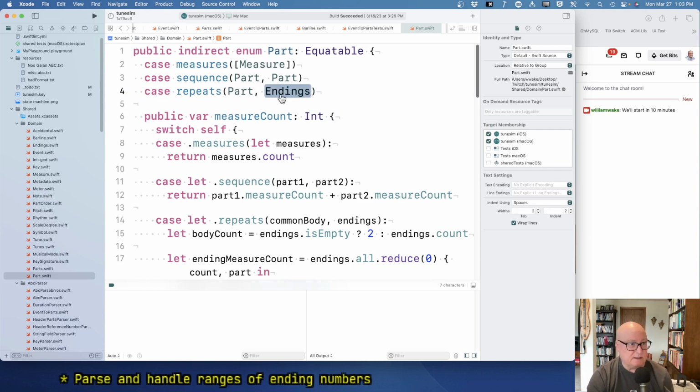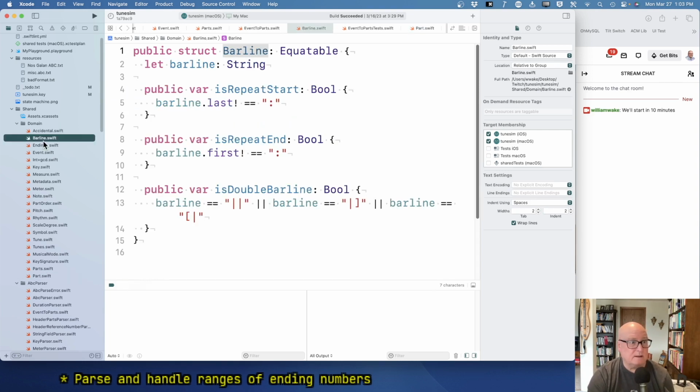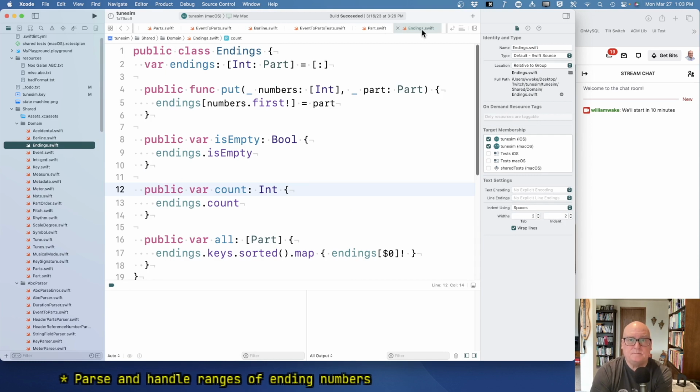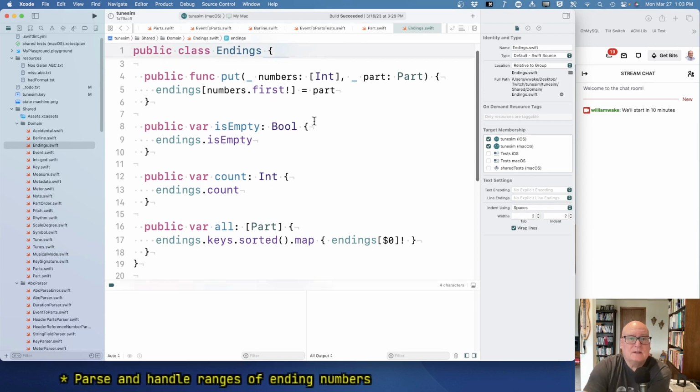Let's go see endings. All right, and endings are a map from integers to parts. Okay, so the first and second endings, ending 1 goes to a part, ending 2 goes to a part. What I'm assuming we'll do for ranges is like 1 through 3, we'll turn it into 1-part, 2-part, 3-part, even though they're the same parts.